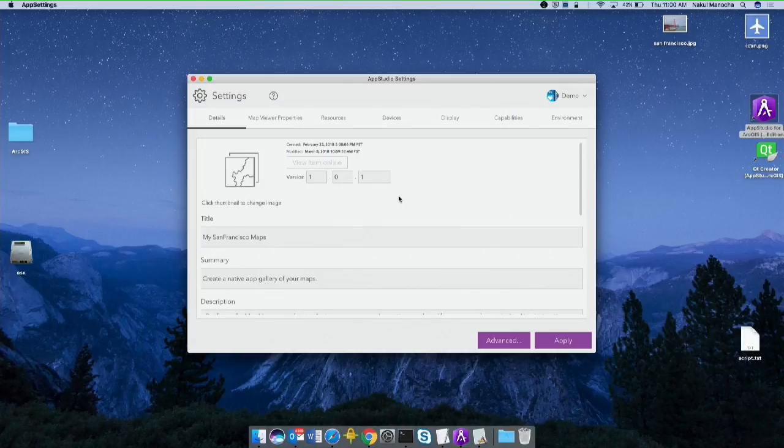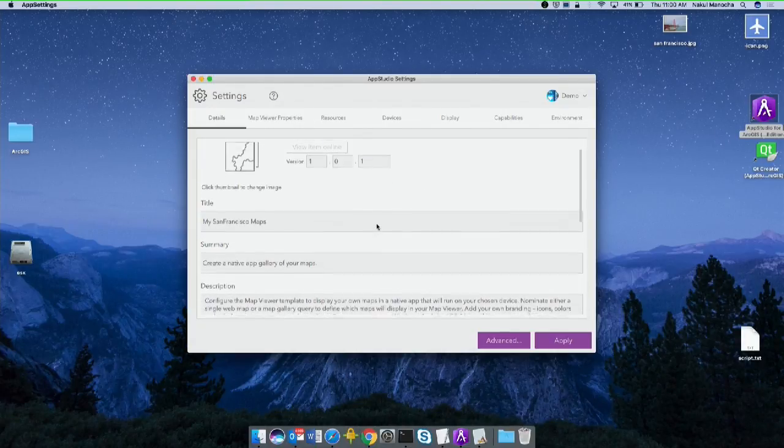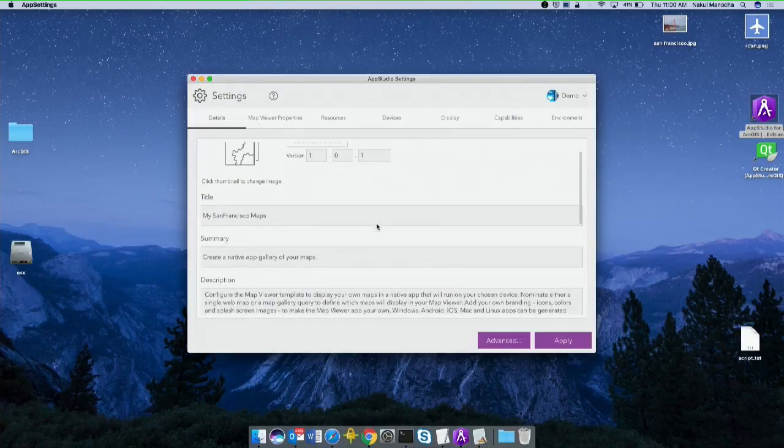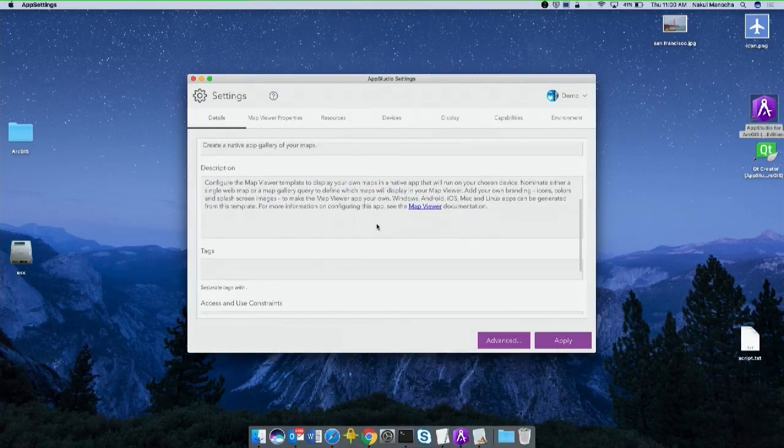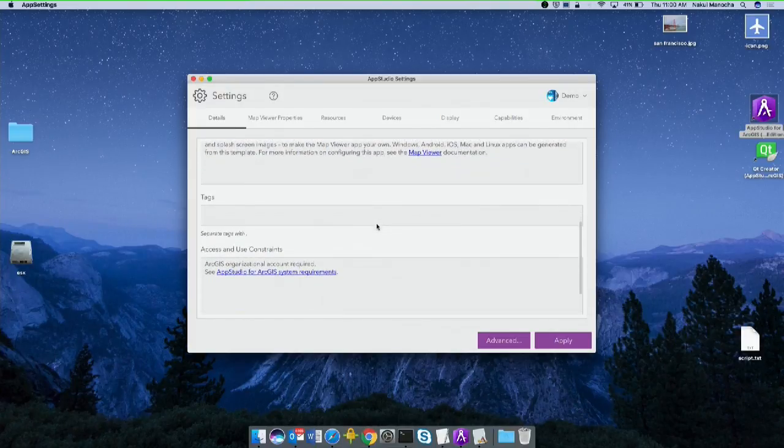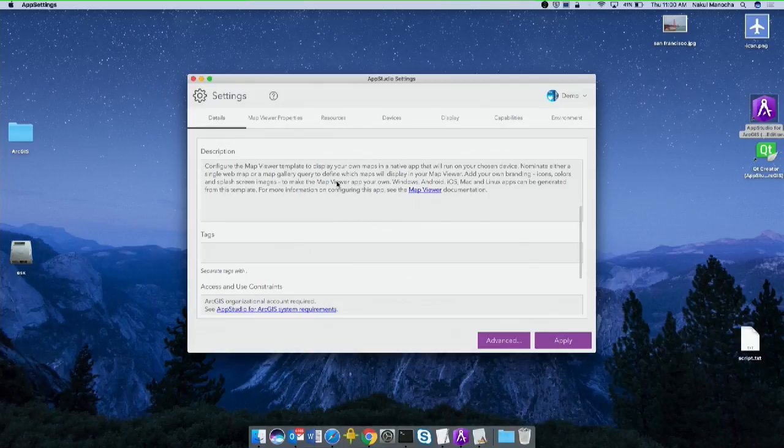So in the app settings, you have a lot of options here. You can change the summary. You can add some description. You can add some tags if you want better search. And then you can add some credits also.